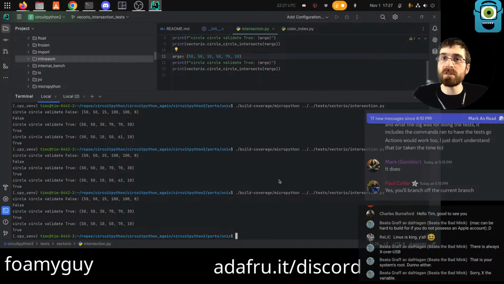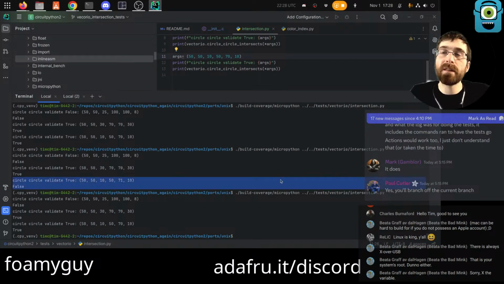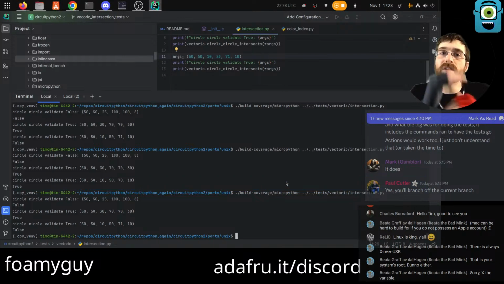Again, geometry without being able to see it, not my forte. And then 71, I think, should be false. Yes! Okay, so if they're touching on the edges, then it counts as true. 70 is true. 71 is false. And that's the edge. And those ones are lined up vertically, one on top of the other.